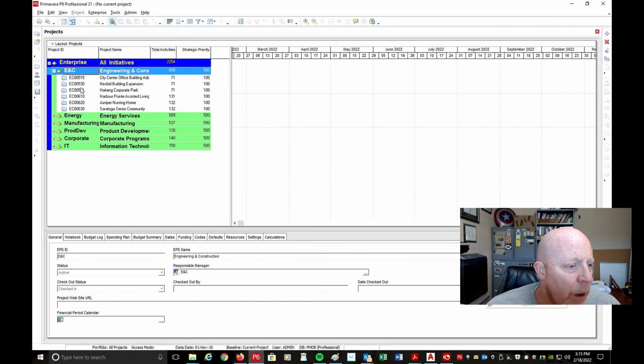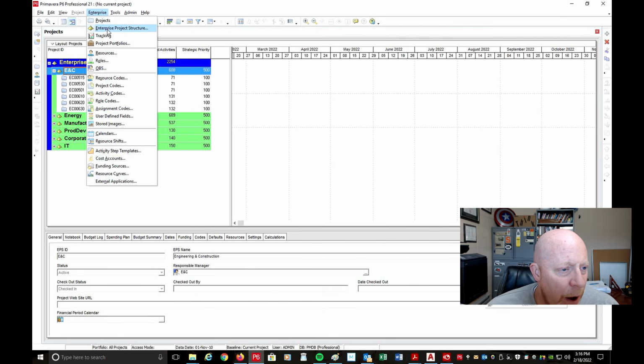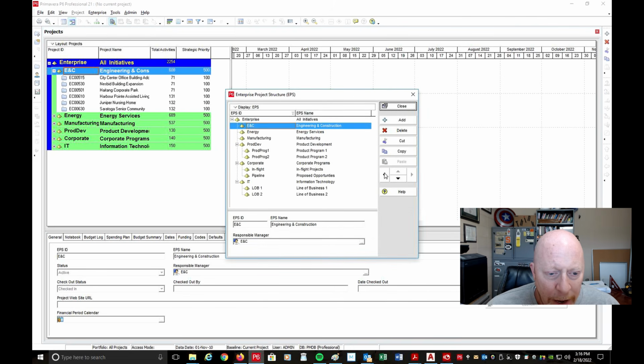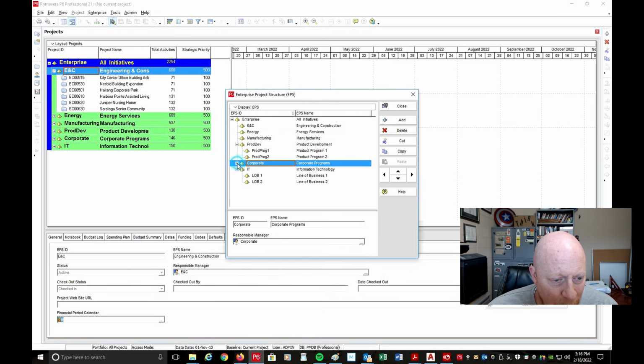Okay. So underneath Enterprise, I've got E&C, Engineering and Construction. Since we're kind of construction based on this, we're going to look at the E&C. So I'm going to go up to Enterprise and click on Enterprise Project Structure. That's going to open up a dialog box, and you'll notice all these little pyramid looking diamond shapes. These are pretty much all the stuff we just closed out: energy, manufacturing, production development, corporate, IT, that kind of thing. So I'm just going to minimize this so it looks kind of like what I'm looking at here.